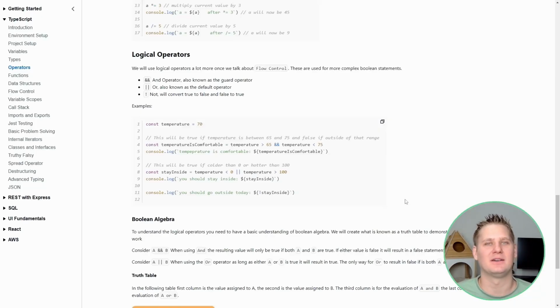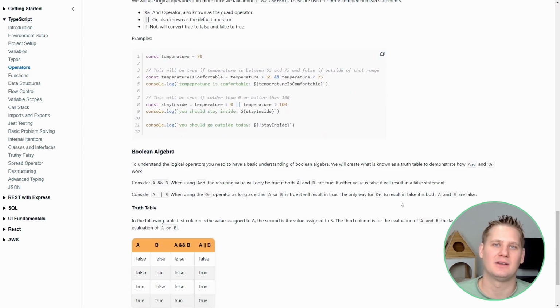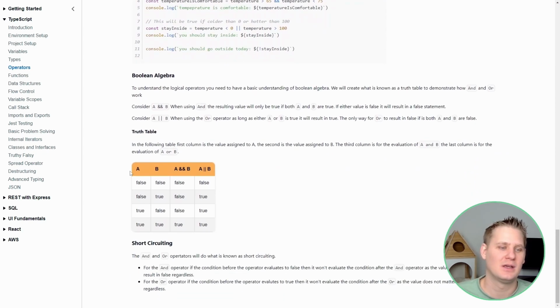If you're struggling to understand the logical operators, let's look at a little bit of Boolean algebra and a truth table. So here we have a truth table where the first column is the value of A. So it would be A is false, A is false, A is true, A is true. In the second column, we have values for B. So B is false, B is true, B is false, B is true. These are all the combinations of true and false for A and B.